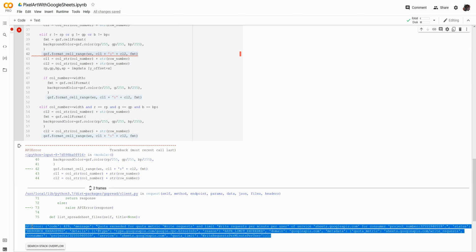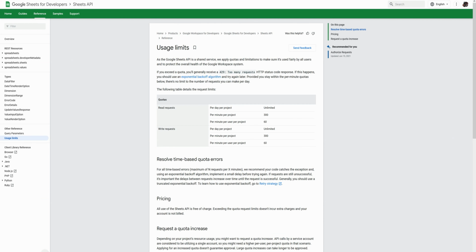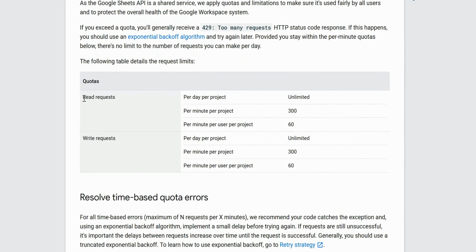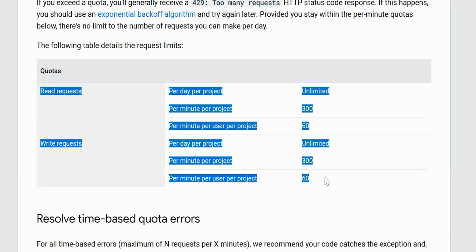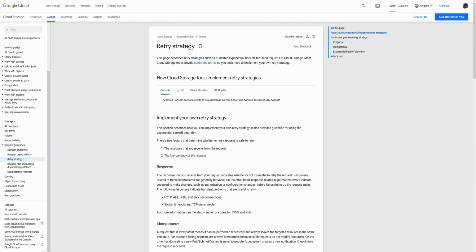Actually, this code didn't work. The message says that the program is making too many requests to spreadsheets per minute. And this page shows that the maximum number of read and write requests per minute is 300. And the code is requesting much more than that. So to solve the problem, we need to apply a retry strategy.